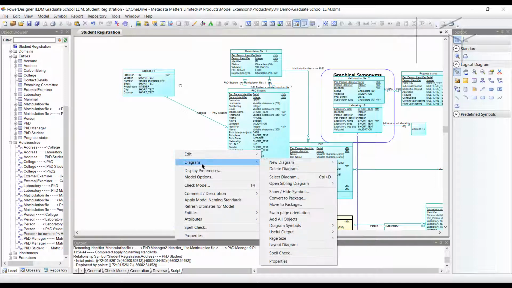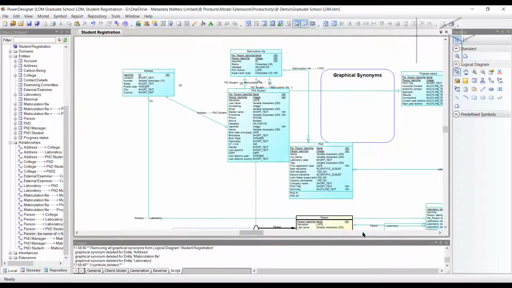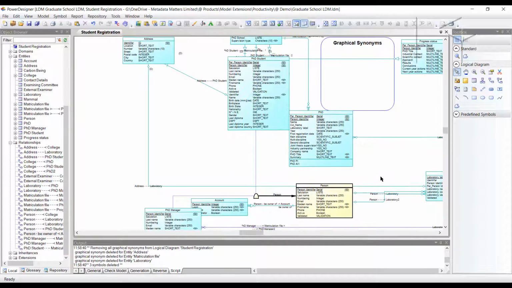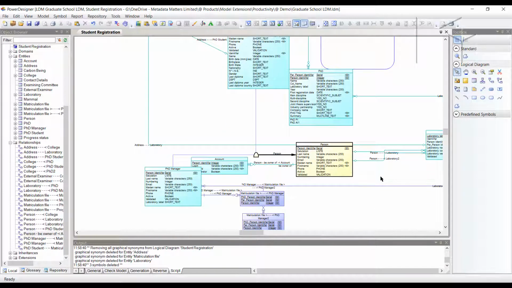I can go to the diagram menu, diagram symbols, remove graphical synonyms. And you'll notice I can also remove shortcut symbols as well, but I'm not going to do that because I don't have any in here. If I remove graphical synonyms, those two entity symbols have been removed, and all the relationships that used to connect to them now go to the original entity symbols. And that's it.